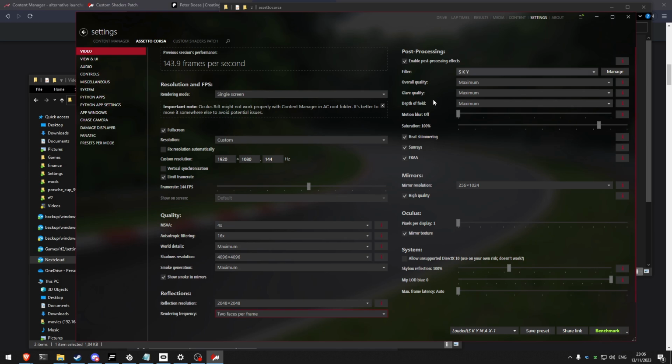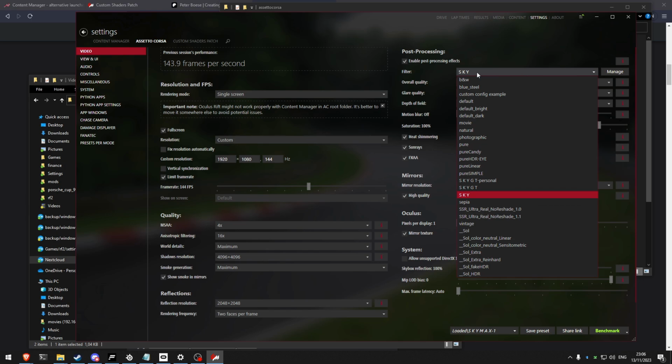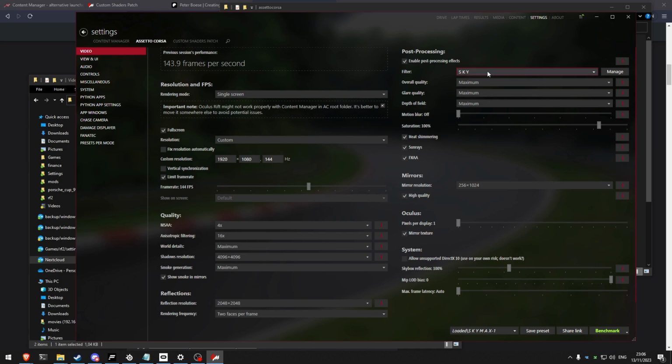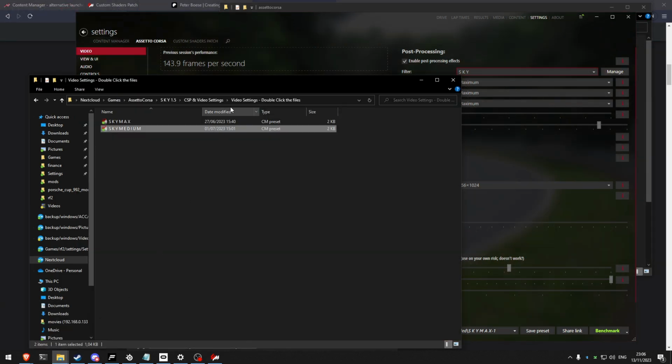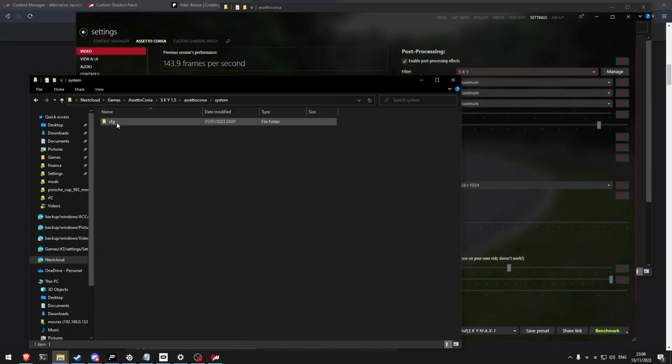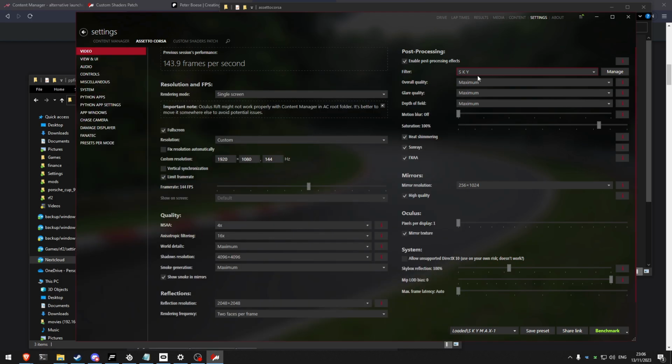Post-processing filters, yep. I have Sky and Sky GT. Pure comes with some of them as well. I'm using Sky primarily and not anything else. Those have been installed from the drag and drop, if you remember, from here. That's how you get those. Quality, maximum, no motion blur, 100% saturation, heat shimmering, sun rays, FXAA, everything is turned on. Mirrors are of a decent quality, good enough.